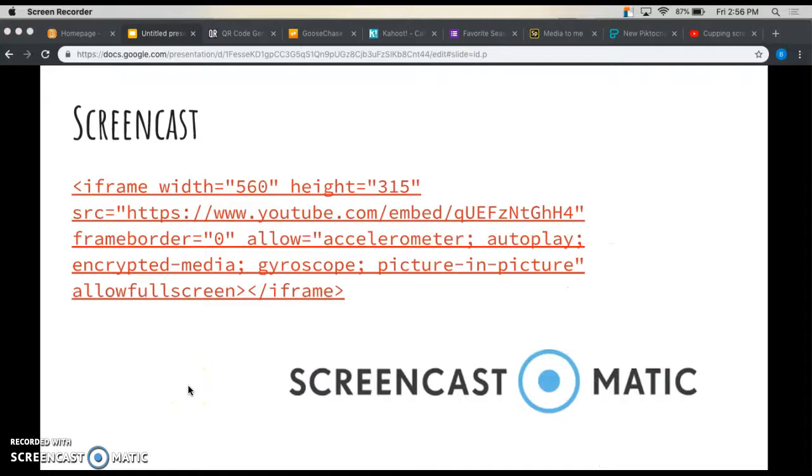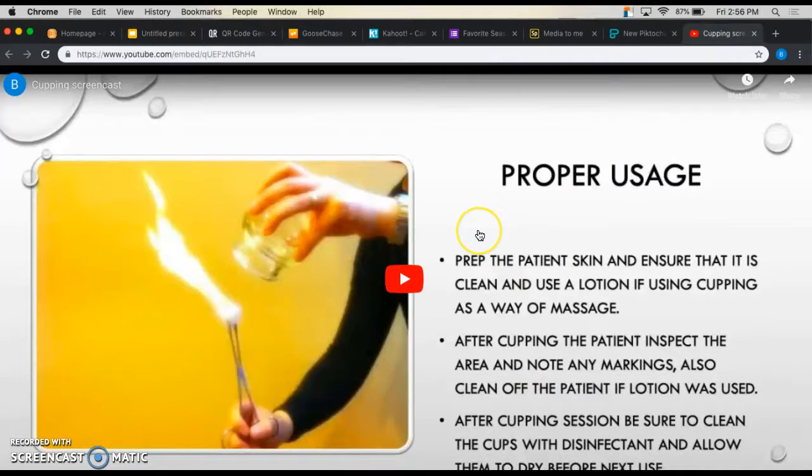Next we have Screencast. So Screencast is currently what I am using. I will show you an example of my Screencast project. With Screencast you are able to record your screen while talking, so it's great for grading presentations or anything you may have a student do. So here's an example.